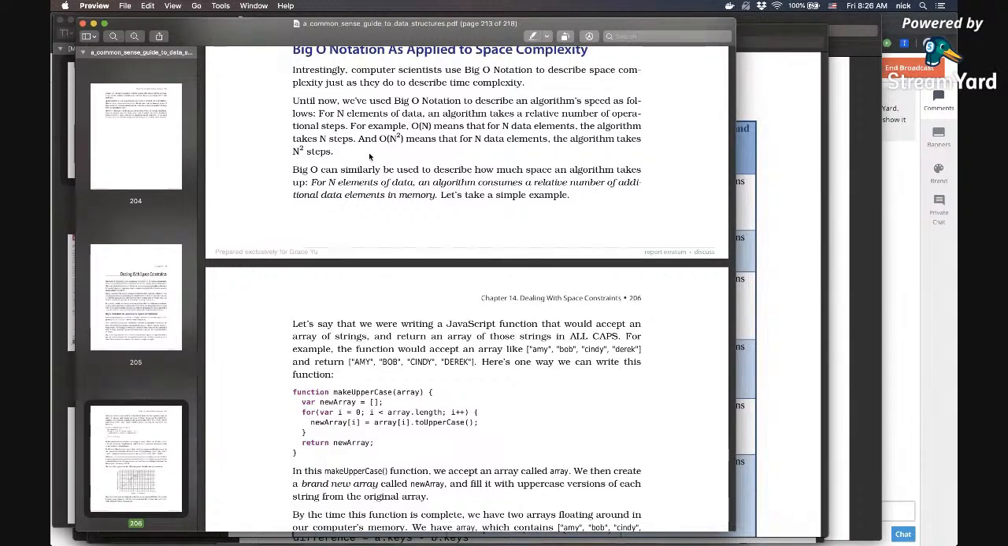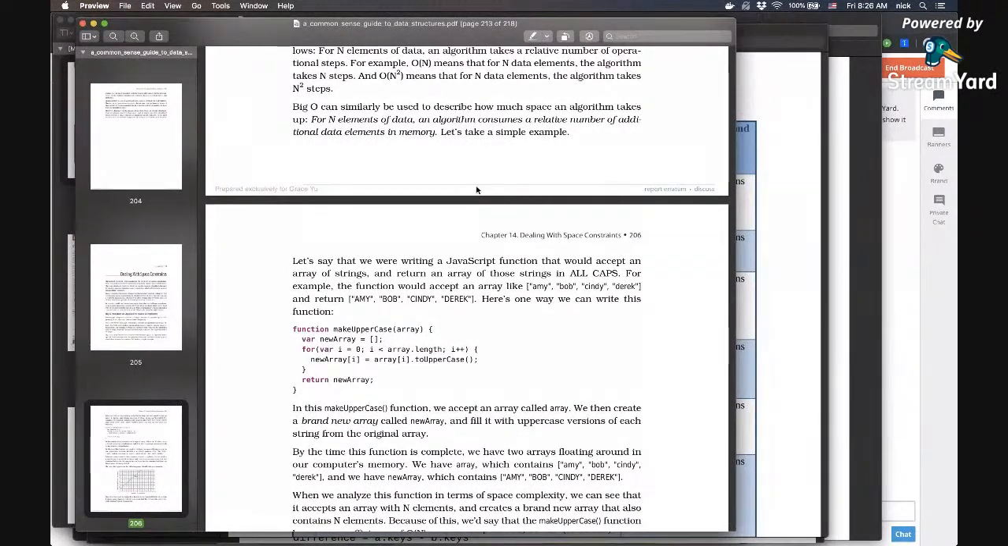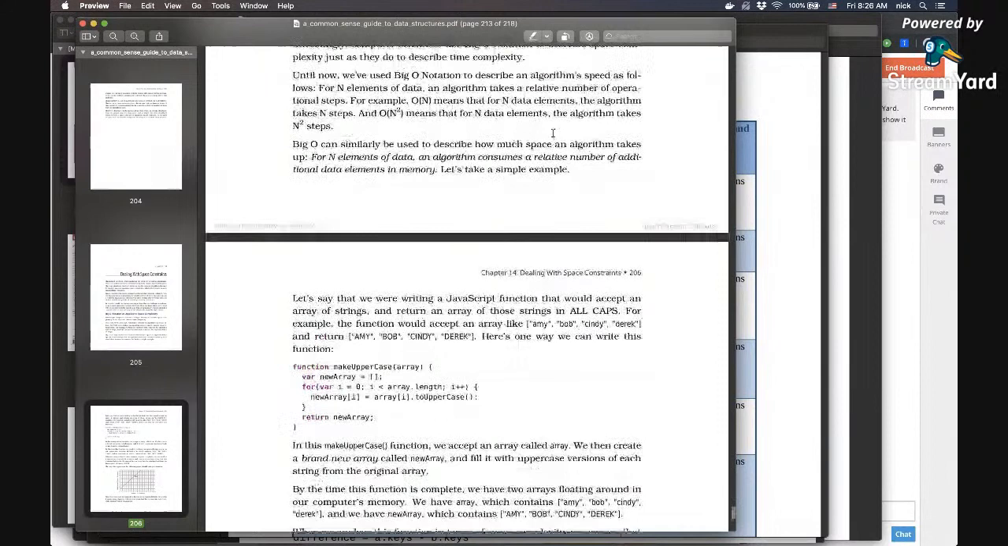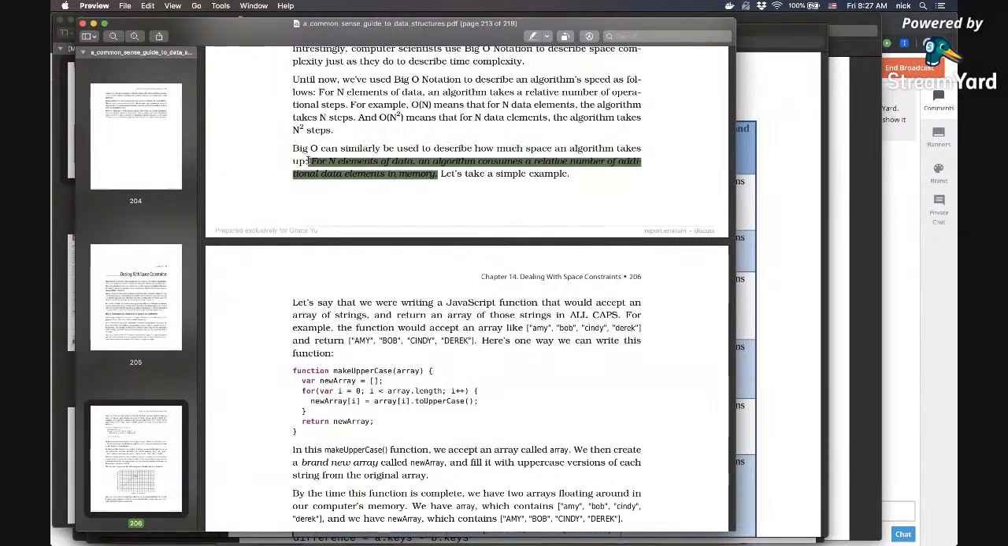So the same thing applies. Big O can similarly be used to describe how much space an algorithm takes. For n elements of data, an algorithm consumes a relative number of additional data elements in memory. Okay, the first was an example of how big O is used for time complexity, and this is an example of how big O is used for space complexity. So if you've got big O of 1 space complexity, that means you don't consume any extra space.